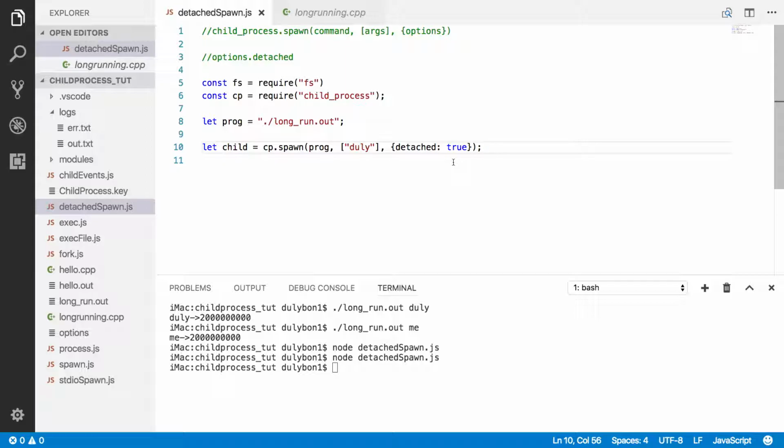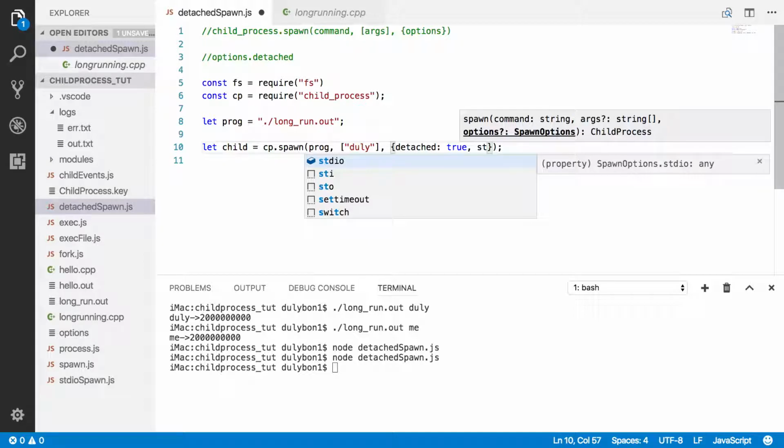So you can't be using pipe and you can't be using inherit, okay? Because when you use these, the parent process could be listening for data events on these streams, and the parent process is going to directly receive data through these streams. Okay, so one of the things you can do for standard I/O is say that you want to ignore.